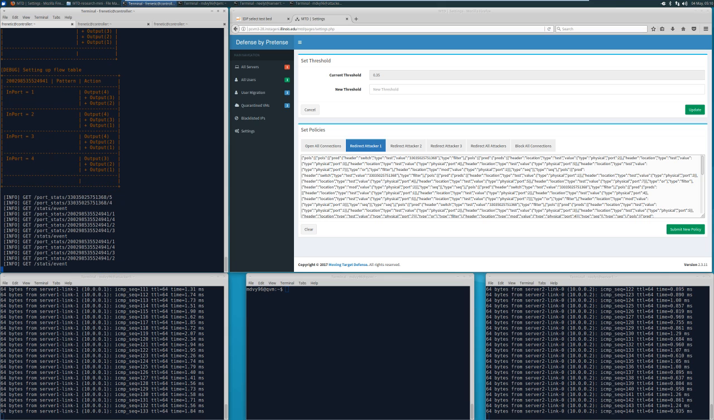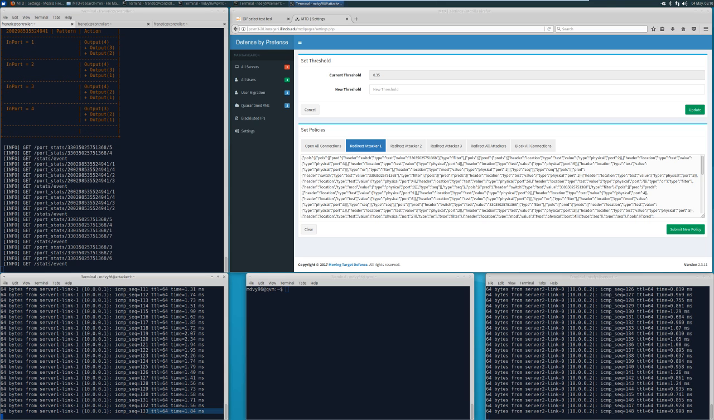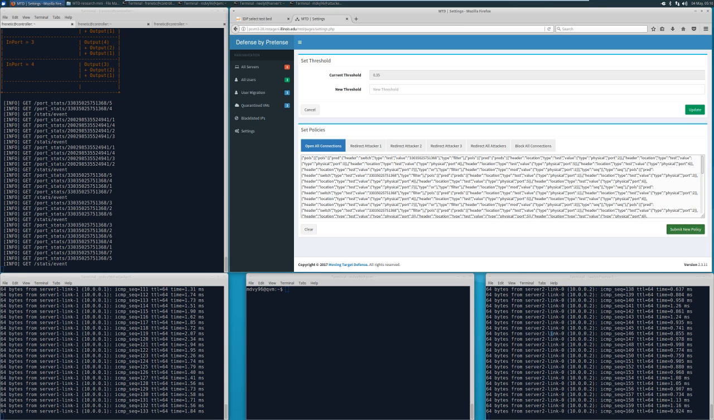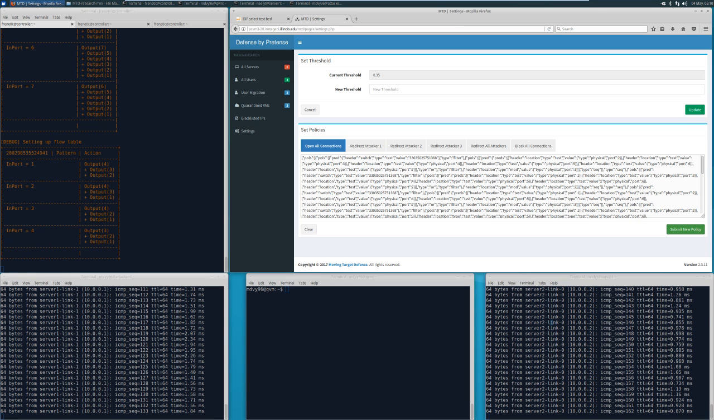And so the quarantine system is not set up to respond to anything just yet, but you can see that the attacker's pings have actually stopped. Whereas the server over here, the server's still going just fine because we haven't blocked anything there. I can go back and open up all the connections again. And the pings start up again over here on attacker 1. We're still good over here on server 1.